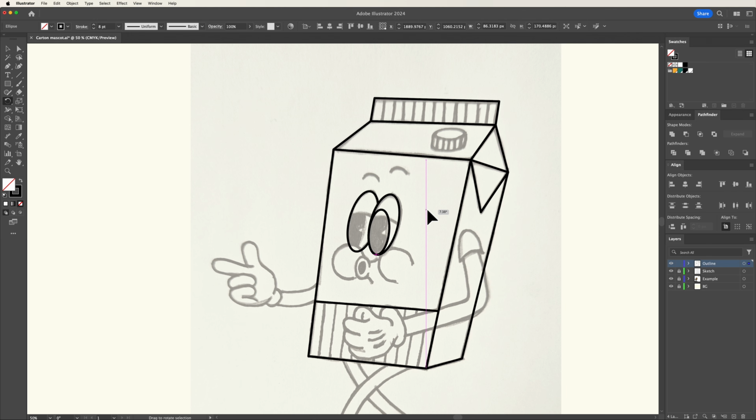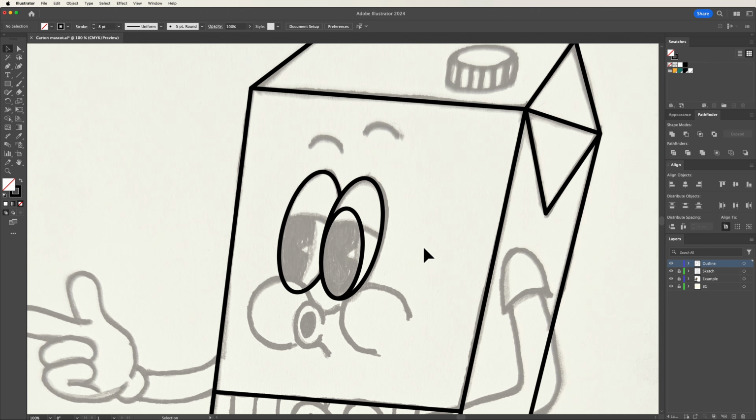To create the eyelids, I'm going to use the pen tool. Start by clicking on one side of the circle and then clicking on the second side, but before releasing the click, I drag using my mouse, which creates a curve on the path.